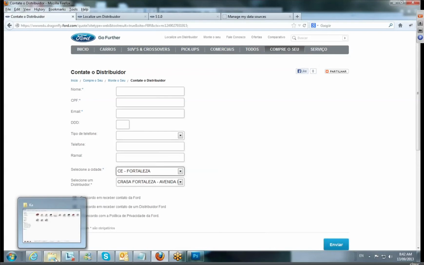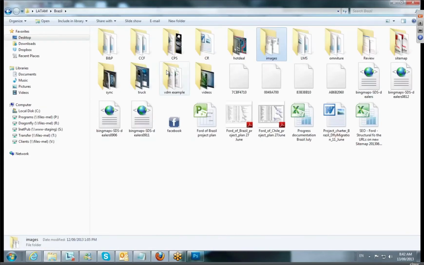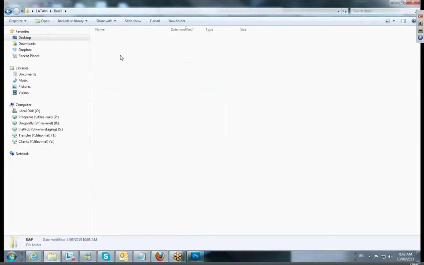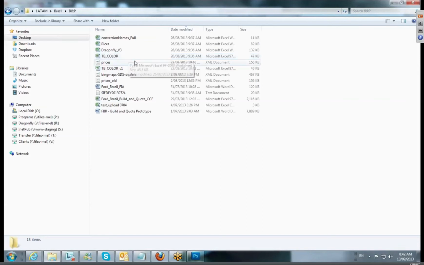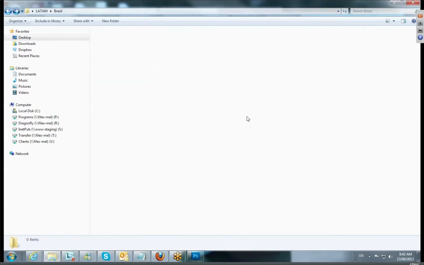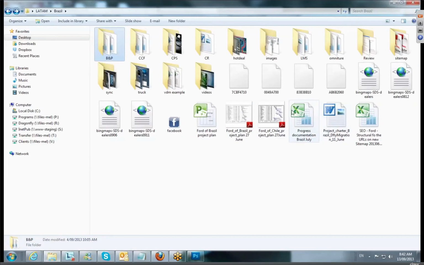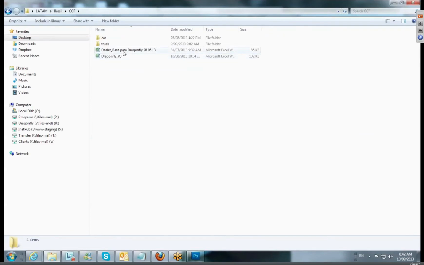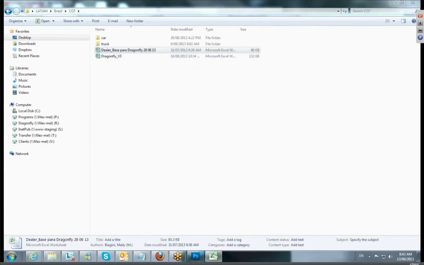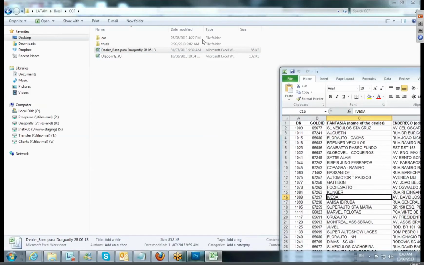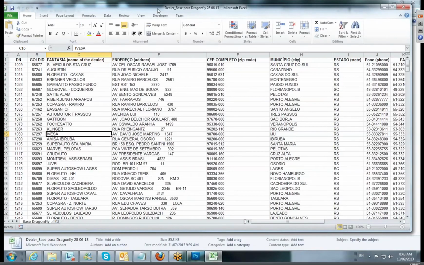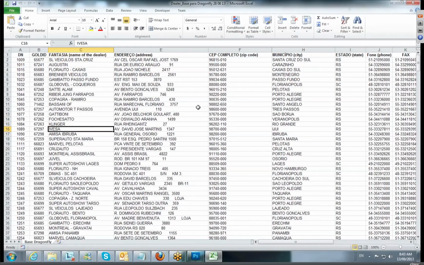You will be provided 2 dealer files. One is for the dealer locator, which is like an Excel file. I have it, it's here. This list file, if you receive it, is going to be the one for the dealer locator.